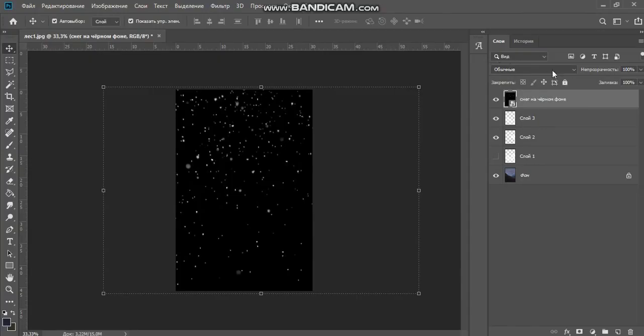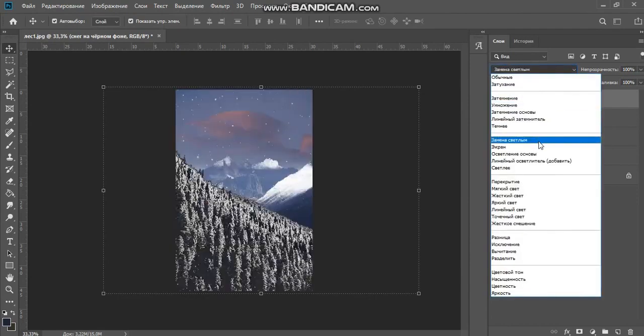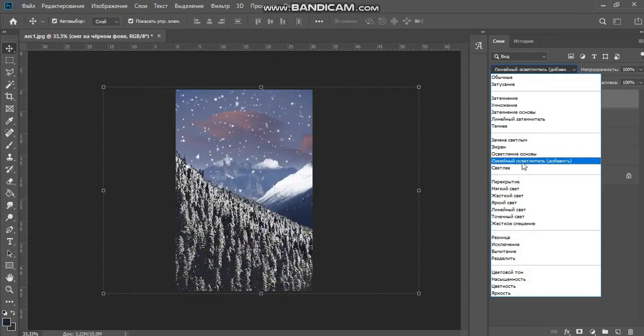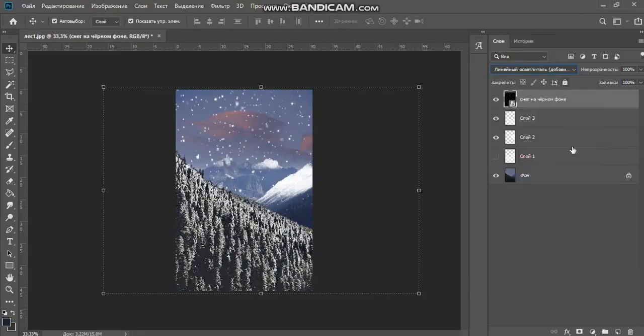So, how do you make it so the black isn't visible? To do this, you just need to go to the blending mode. They're located right here. And you can choose either the lighten mode, but here it's not very visible. I think screen works quite well. Linear dodge is even lighter. Well, lighter color also doesn't look very good here. I'll choose, for example, linear dodge.